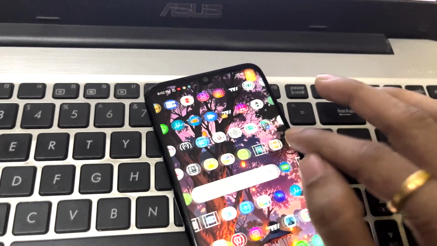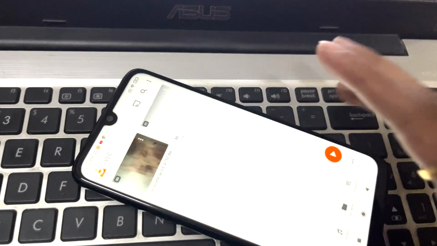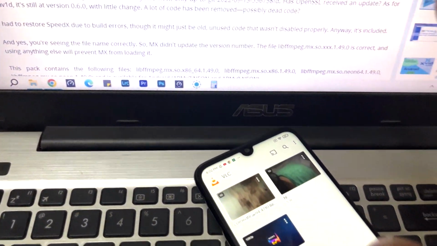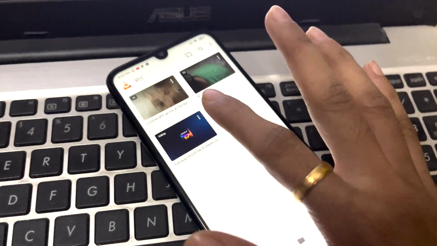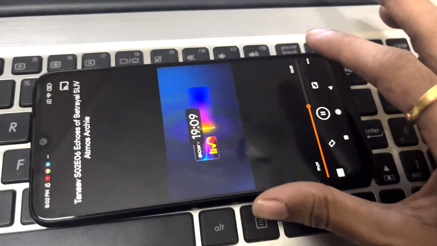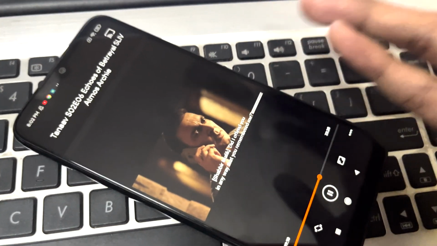So in that case, I'll always recommend you to switch to this app. This is VLC, which works perfectly for PCs, TVs, iPhones and so on, and it doesn't have any kind of issues, and it works the same as MX Player, and sometimes it's much better than that.